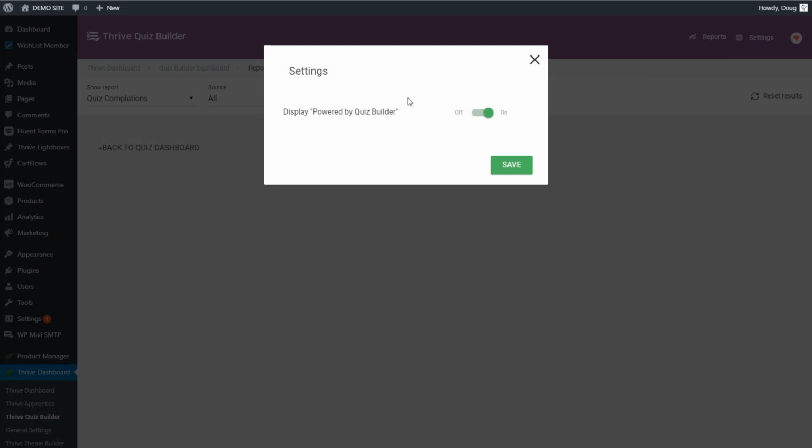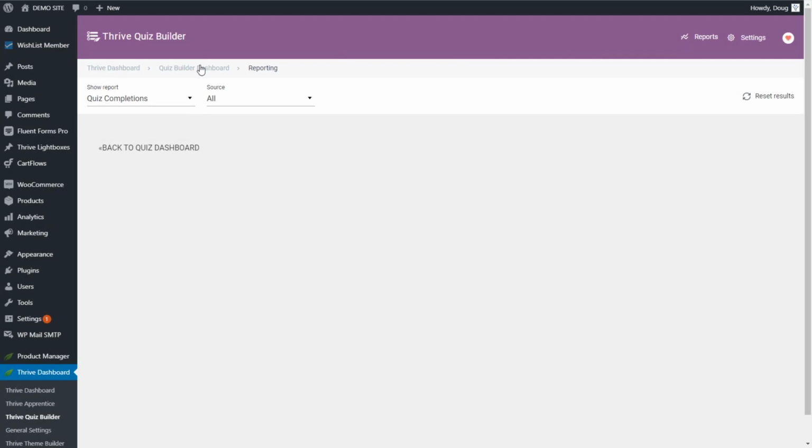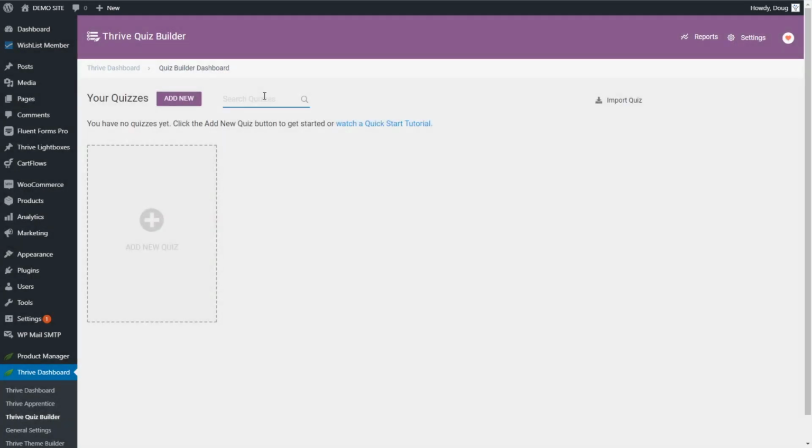Under Settings here, there's really only one setting, and I'm not sure why they have a settings section to just have this up there, but it's a toggle to display powered by Quiz Builder. I just recommend turning it off. Now, let's go back to the main Quiz Builder dashboard.